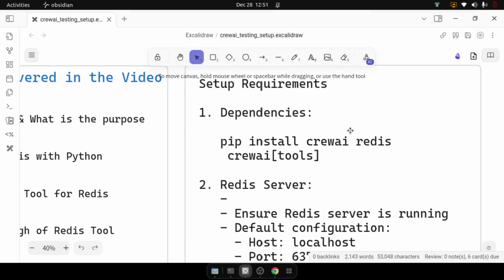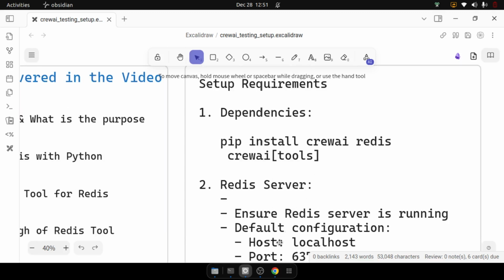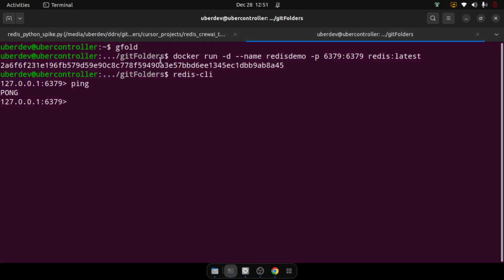So you need to have some dependencies installed also, like CrewAI, Redis, and CrewAI tools. You need to have the Redis server. As I have told here, I have not given the Docker command here. You can refer to this Docker command. And if you visit the Redis latest Docker image page in the Docker Hub, you will be able to get this command automatically.